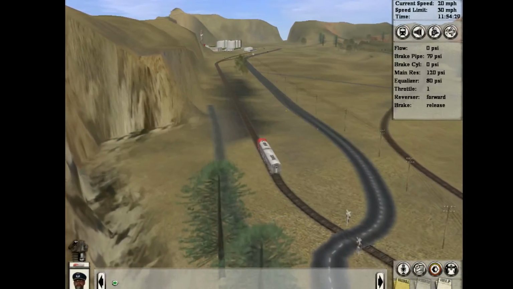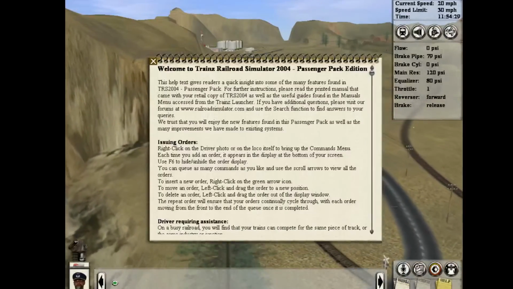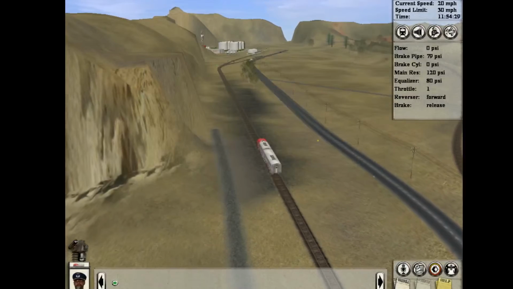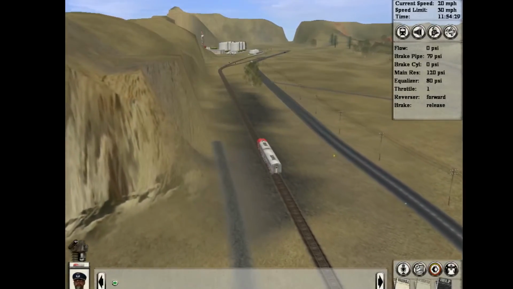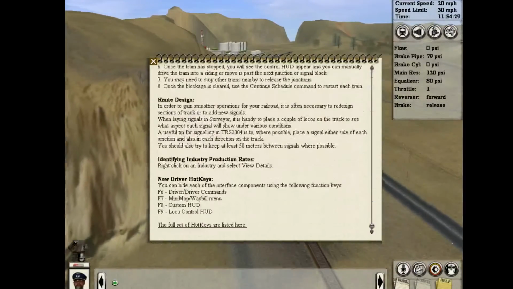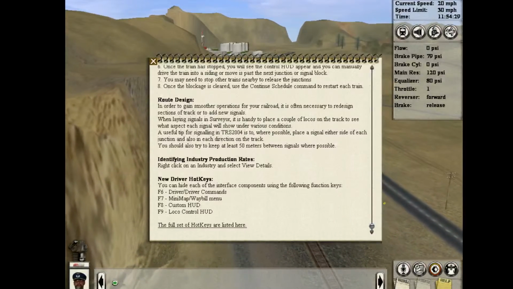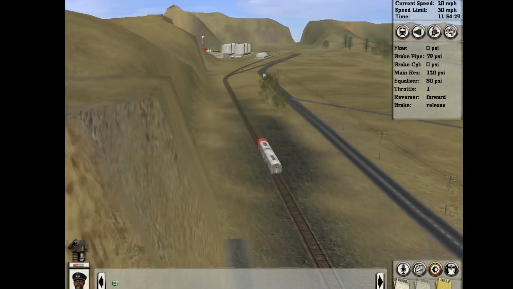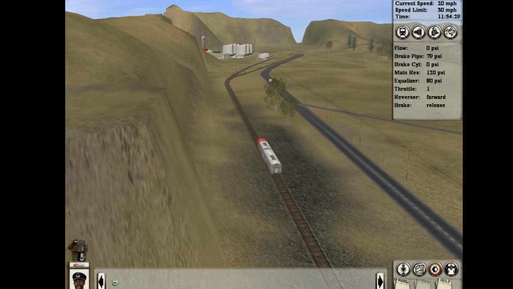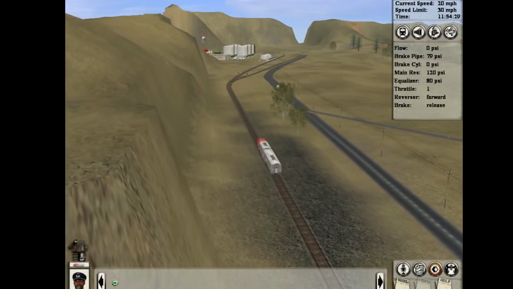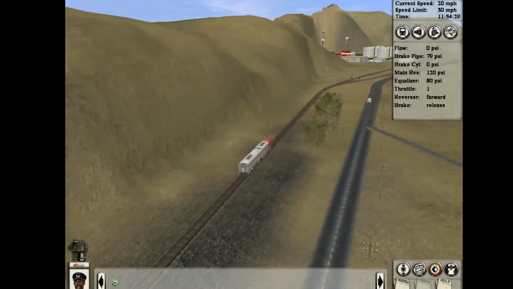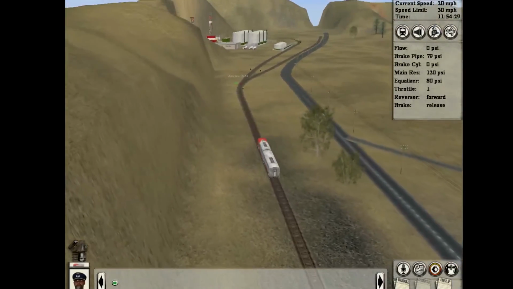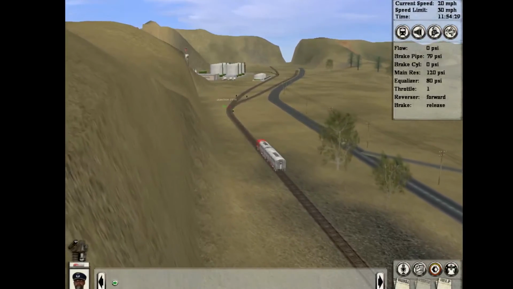So what are you supposed to be doing? I have no idea. Help, issuing orders. Oh man. Oh wait, check that out. What? Go to the bottom. You can hide each of the interface components using the following F keys. How cool. So I think we're good. Alright, so I think that's it. Find out how fast we can go. That might not be a good idea in a locomotive like this. I don't want to scratch it.